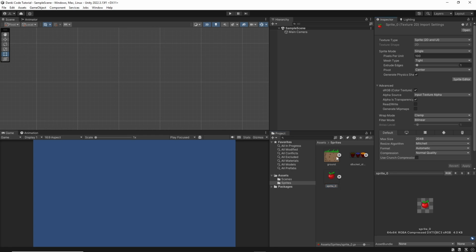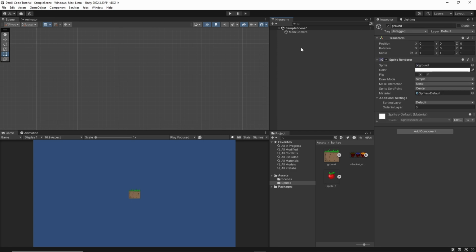I am going to put the ground first. Just drag it to the hierarchy to define our floor for the game. And I am going to put the bucket too. I have 3 different buckets. I'm going to use this one. Let's rename it to just bucket. The bucket is gonna be the player.